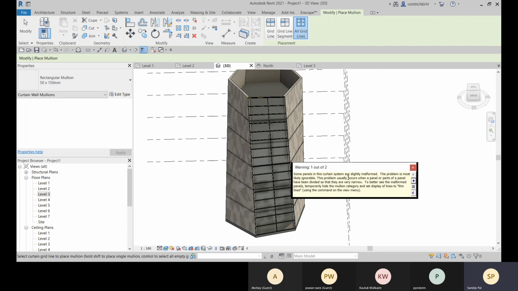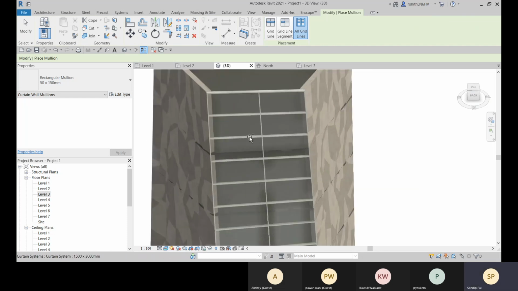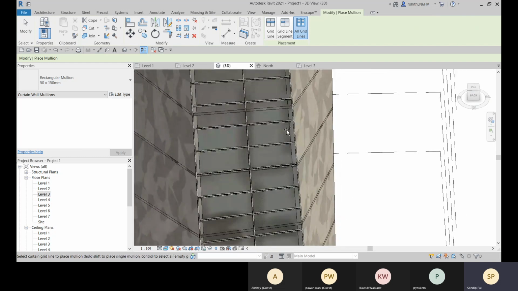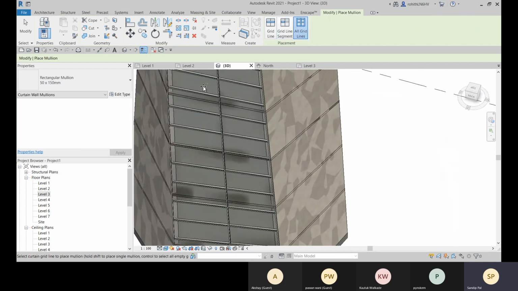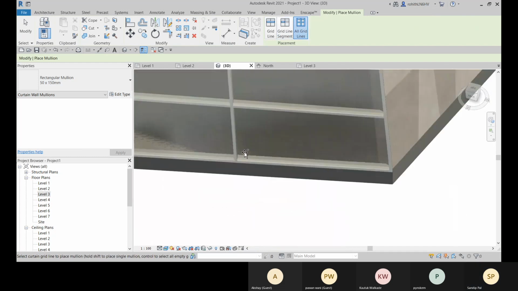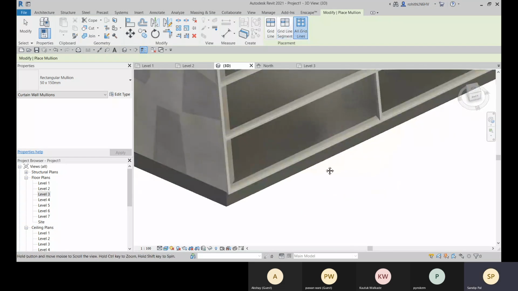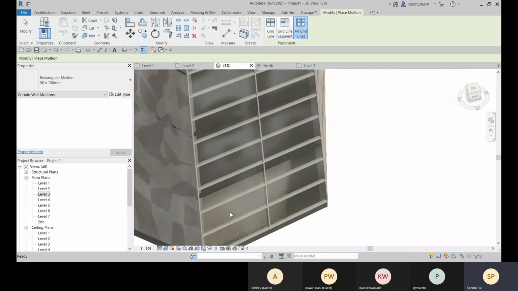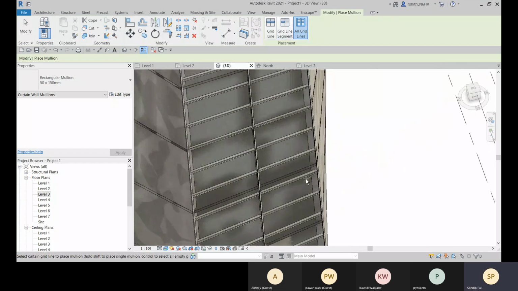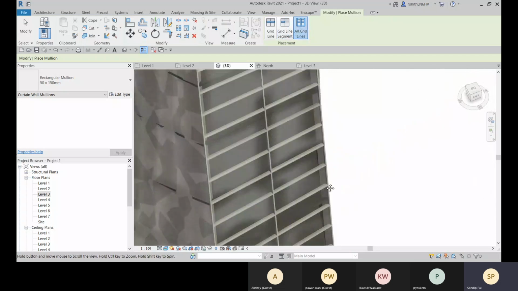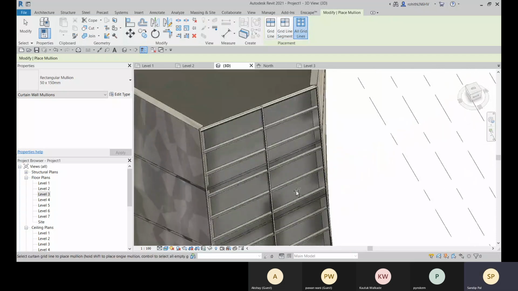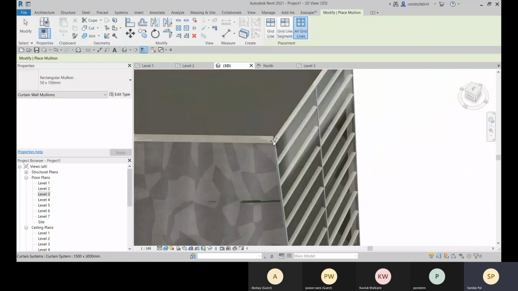Some panels in this curtain system are slightly malformed. Okay, yes, because this is not properly, the shape is not a parallel shape or not a uniform shape. So that's why we were getting that error. So no problem with that.